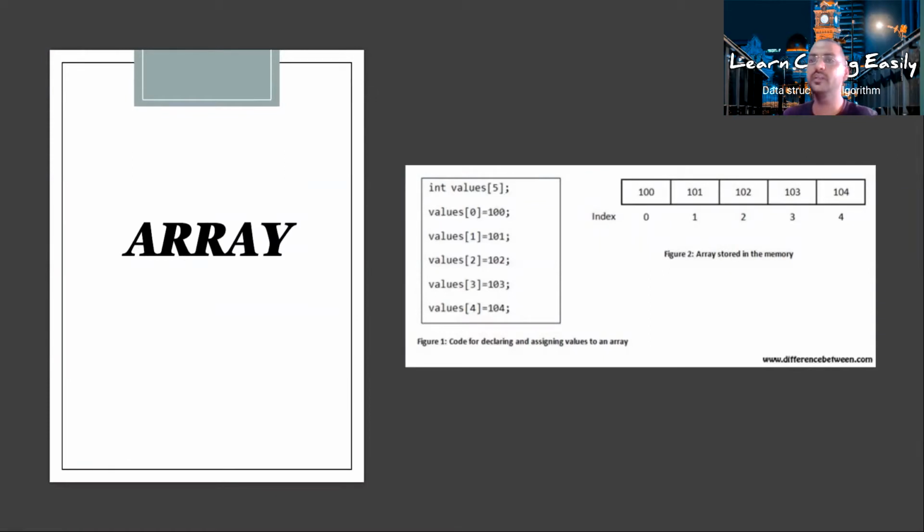An array is a data structure which stores data of the same type. Data of the same type means all the data stored has the same type. In this example, you can see we are storing 100, 101, up to 104. These are all integer numbers, right? The first line is int values of 5. Int is the data type of the values we will store. Values is the name of the array, and 5 is the size of the array, meaning we can store 5 elements in this array.